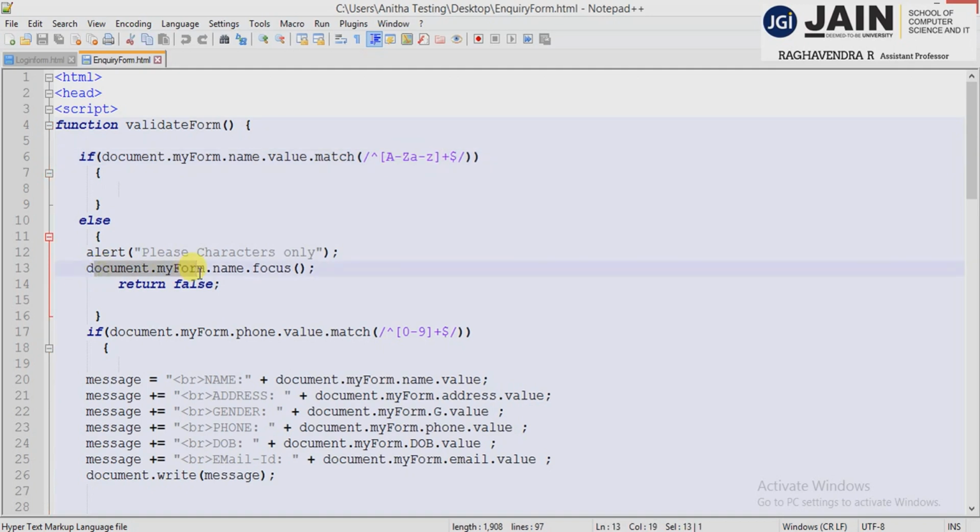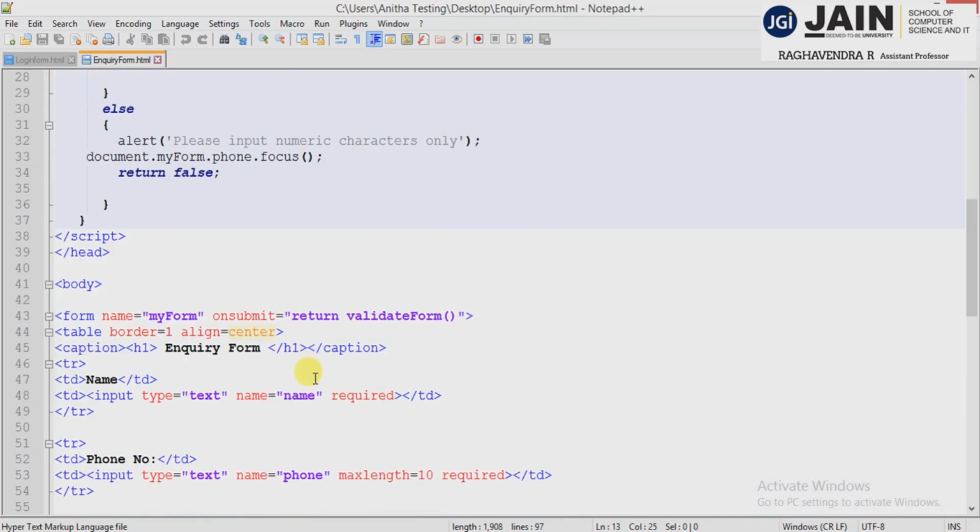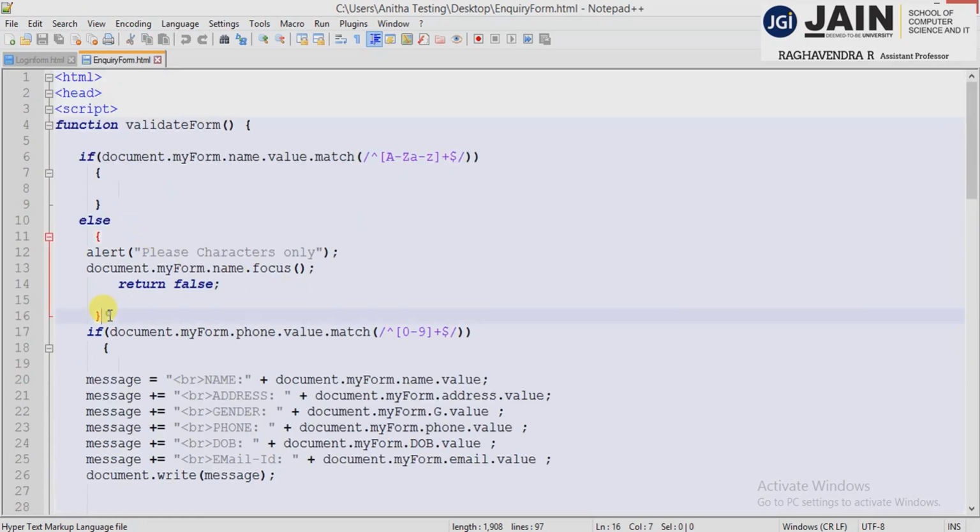Then document.myForm.name.focus, so again you get focus on the first text box which I'm going to use to provide the name. This is one condition. If the condition is true, then nothing will happen and it will come to the next if condition. If the condition is false, it will check the information again, the focus will be set, and it will check the condition again. If the pattern matches, then it will go further. If the condition is true, it will come to the second if condition.